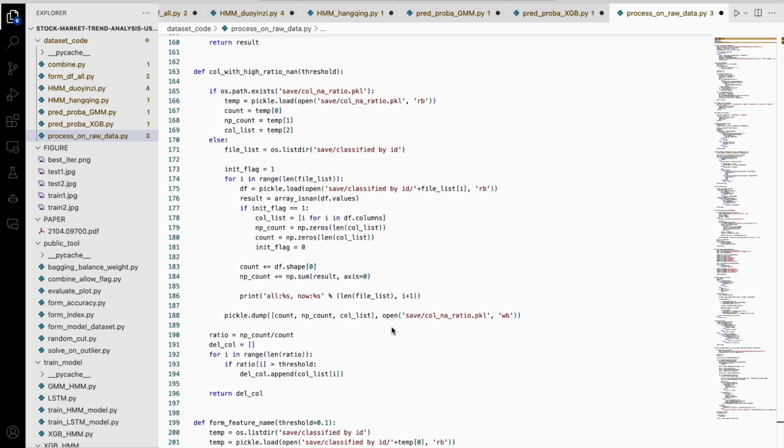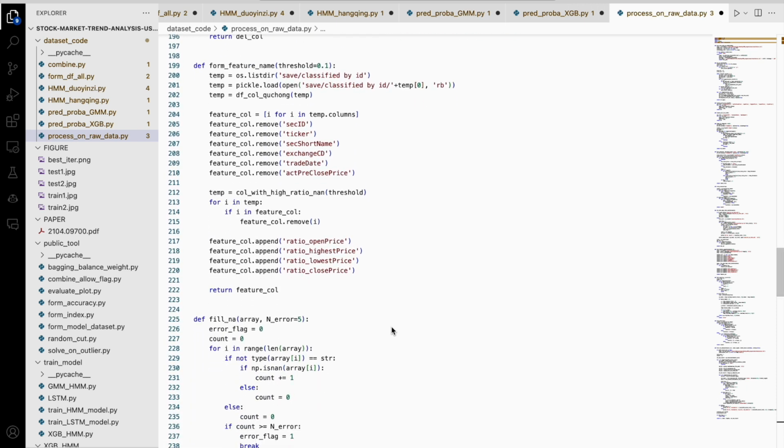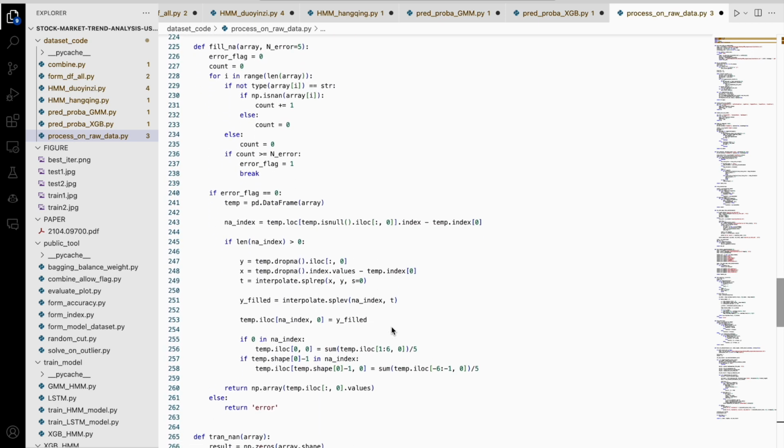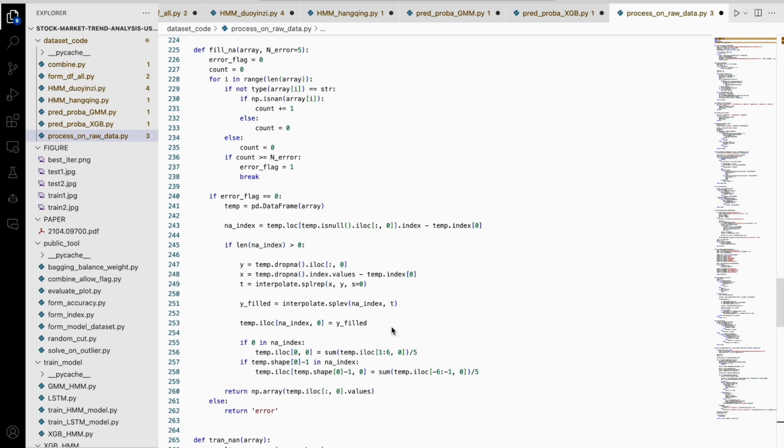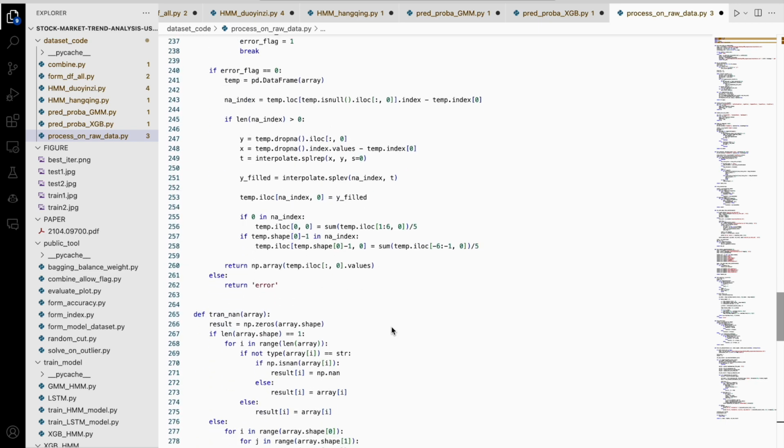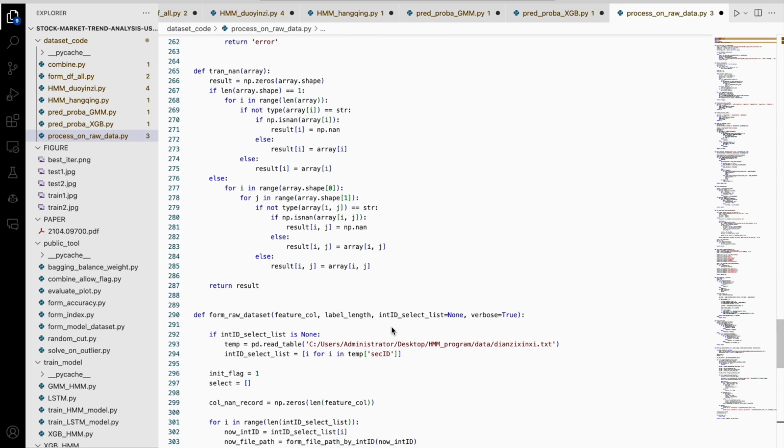8. Form feature name decides which column names from an initial dataset are relevant as features, excluding columns with non-numeric or identifying information and those with a high ratio of nan values. 9. Fill NA attempts to fill in nan values in an array using spline interpolation, but if the number of consecutive nans exceeds a threshold, it returns an error. 10. Tran-nan is a utility function that creates a copy of an array, ensuring that each element is either of type float or nan.